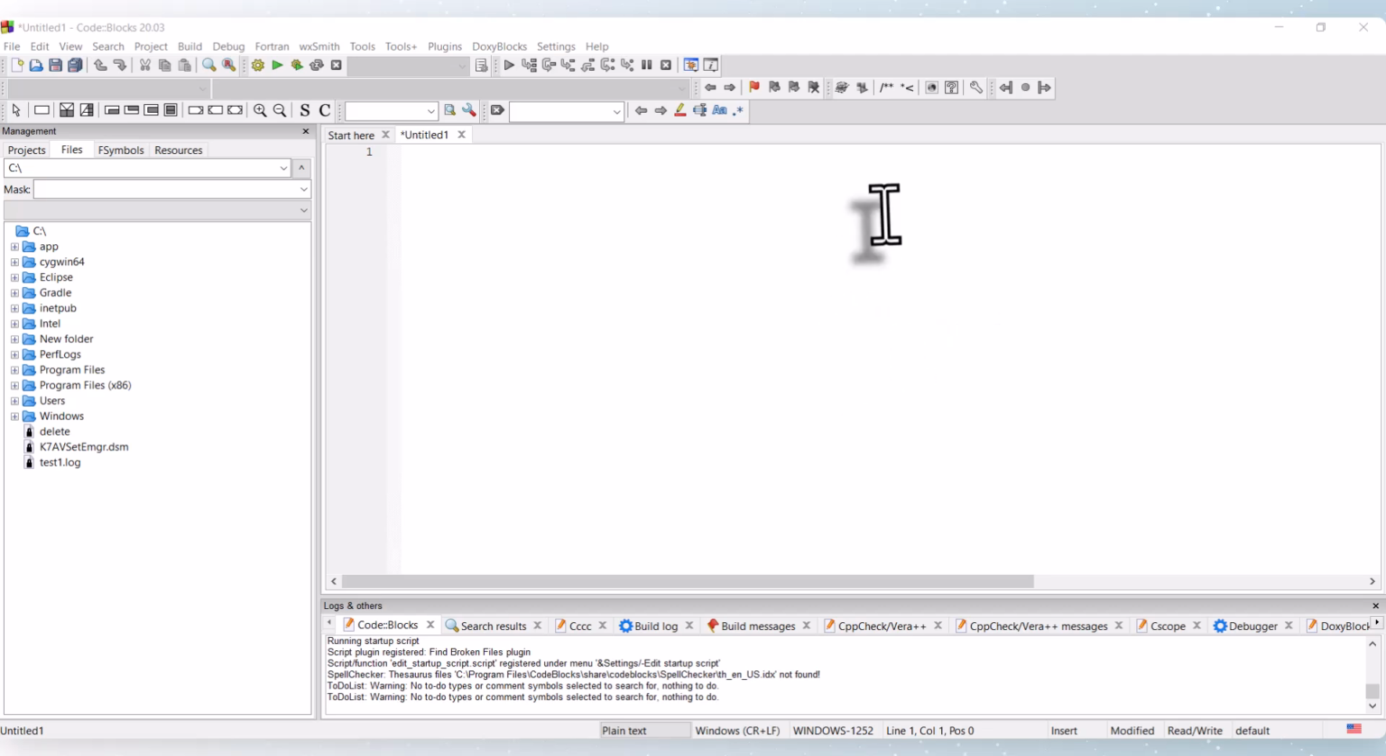Hello, my name is Chari, and I would like to explain about another data type in C language, that is float. I will take an example and explain that.